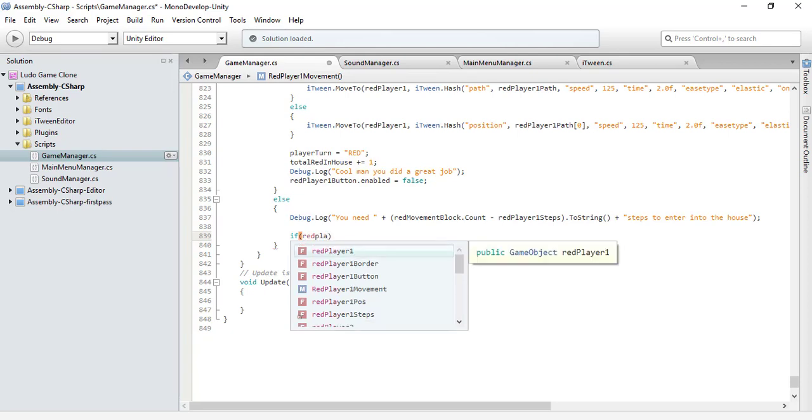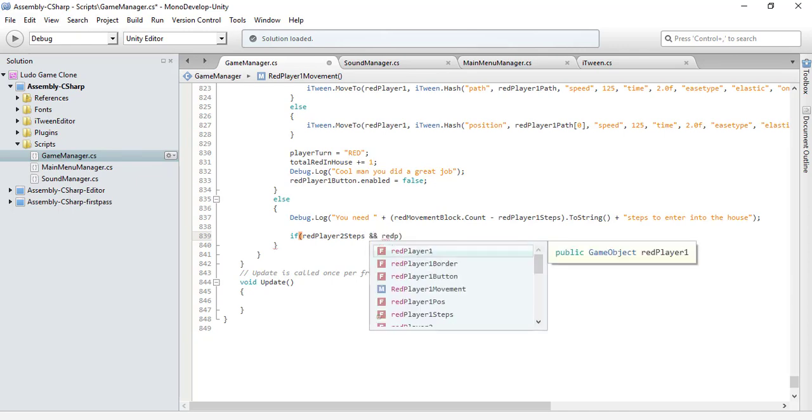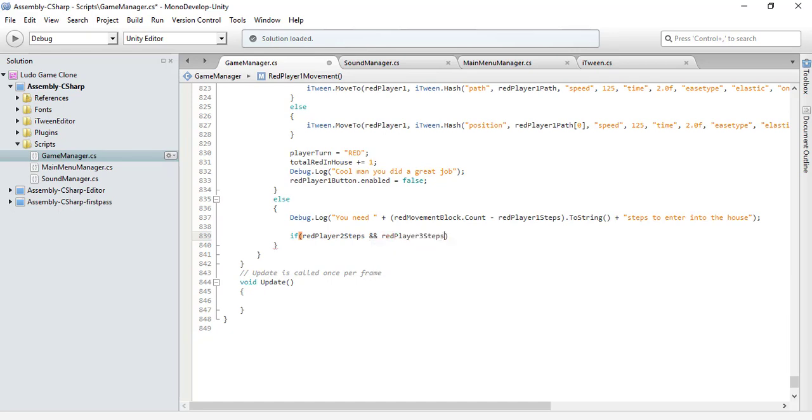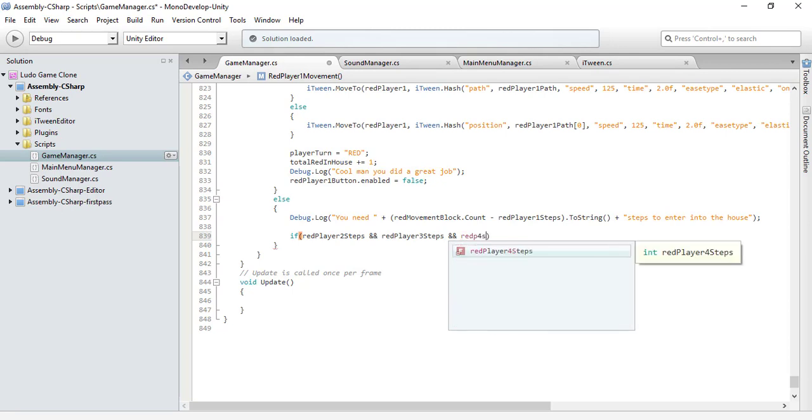If red player 2 steps, and red player 3 steps, and red player 4 steps, if they all are equal to 0, like only red player 1 has come out of his home and all the rest of the red players have not come out of their homes yet.